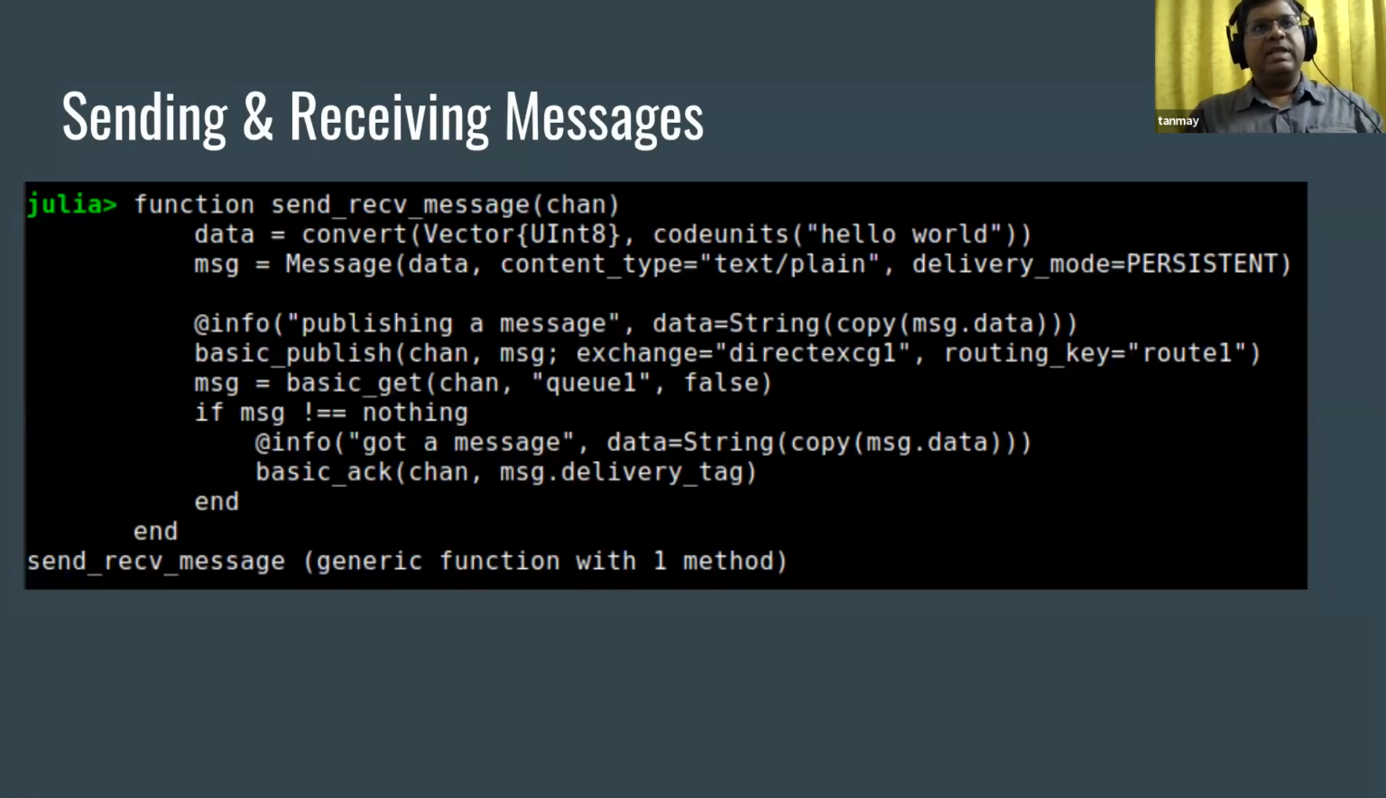Now let's see how to send and receive messages. Here I am defining a new function called send receive message. As we discussed earlier, a message is nothing but a blob of data. So I'm creating a blob of data using the string "hello world", and I'm adding some attributes to it. Here, if you notice, I'm marking it as persistent.